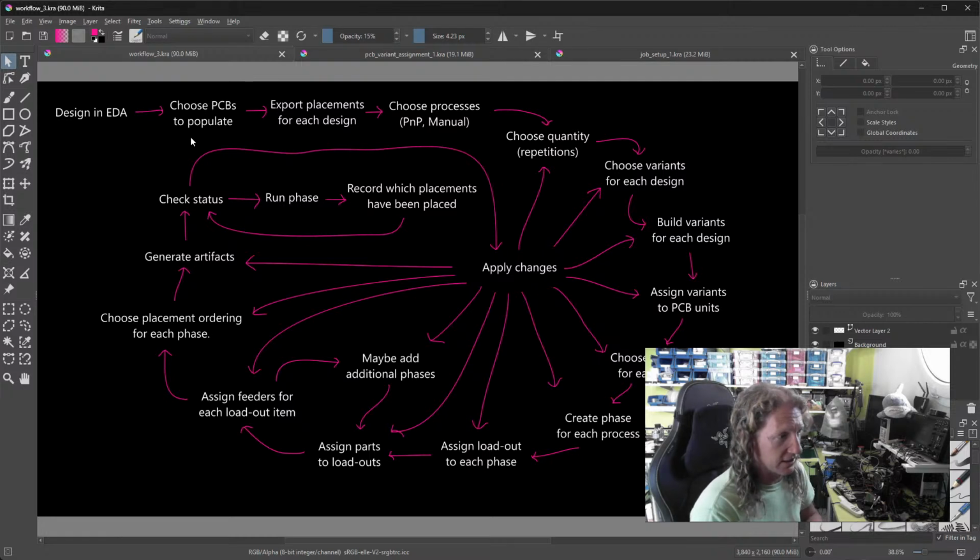So for each of the designs that are in your EDA tool, you then export the placements. Your EDA placements list will contain part and name, and not necessarily manufacturer part number. It'll also contain the side, like top or bottom of the PCB, as well as the coordinates and rotation and so on. And then for each PCB that you make, there are potentially multiple processes that you need to do in order to do your assembly job.